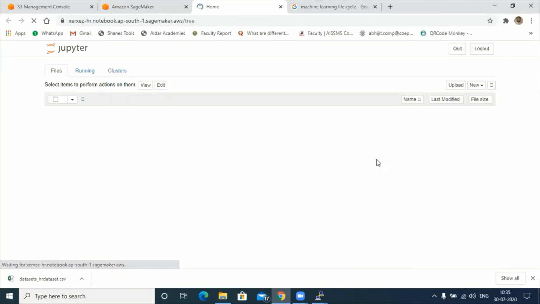One second. Yeah. Can you see the screen? Okay. Hope you can see the screen.